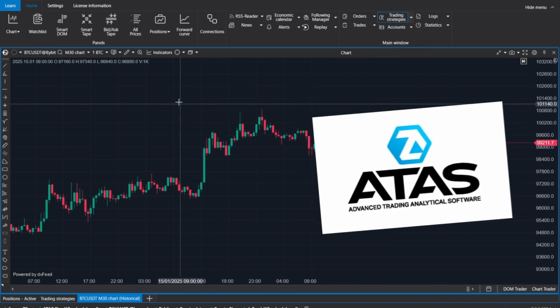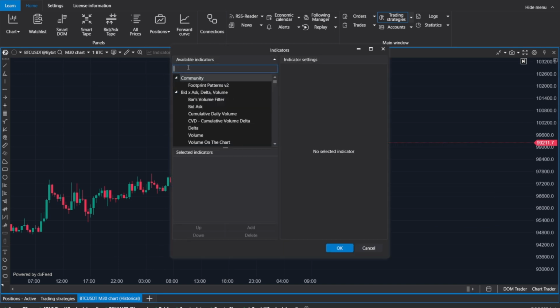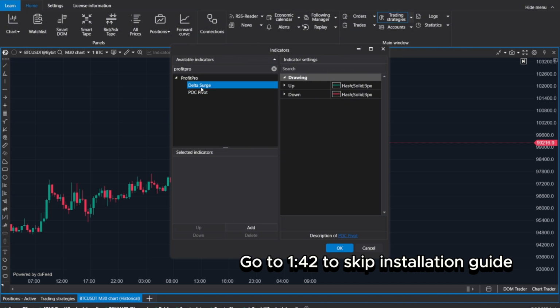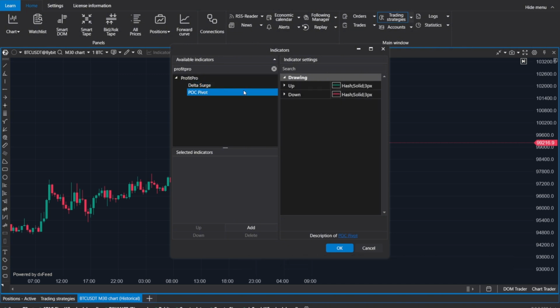Today we are going to showcase some of our free indicators that are available on the ATAS trading platform. These indicators are called Delta Surge and POC Pivot, and first of all I just want to show you how to add it to your chart because it's a little bit complicated, and then we'll go through what they do and their functions.